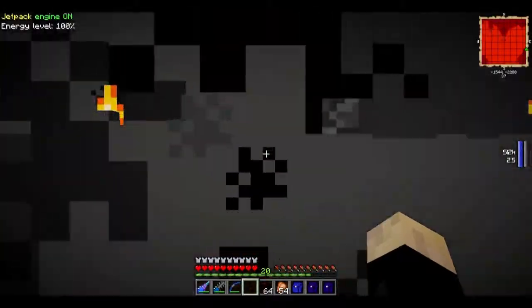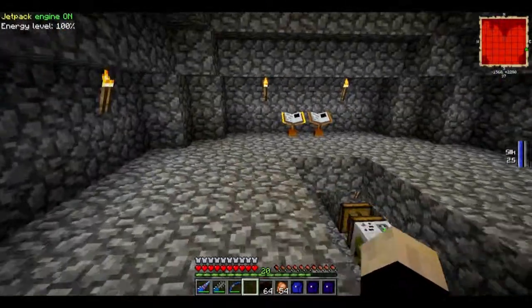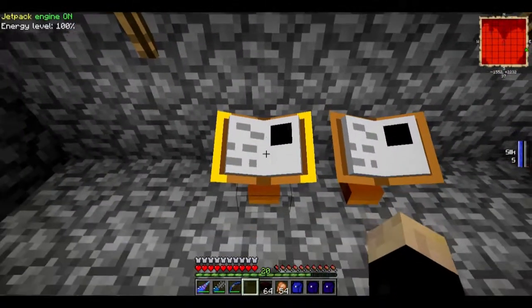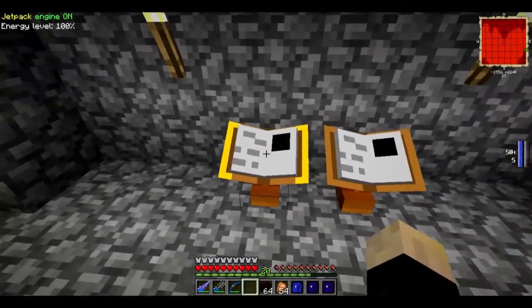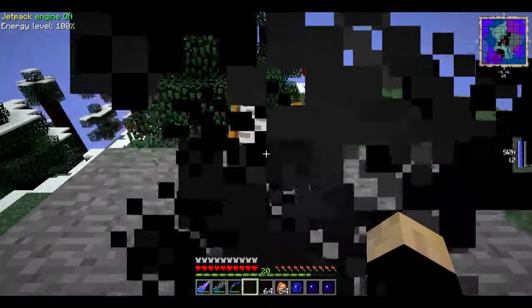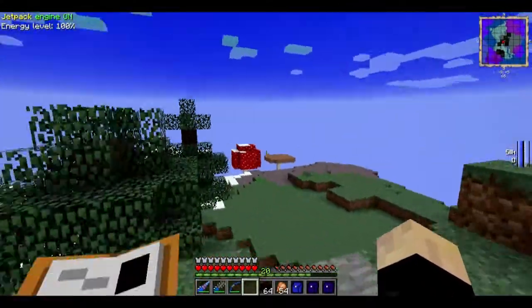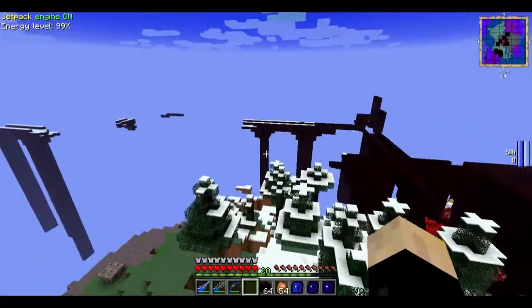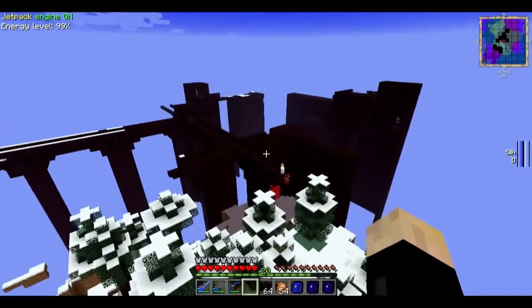So let me go back to the pump bunker, which is where I have the book for it. And here is the book going back to that age. Basically I called it Age with my stuff because I got there and I wasn't sure if I was going to be able to get out. I knew very little about creating ages, and this is what we got. So you can see we got a little mushroom biome here, we got mushrooms here, and we have a big nether fortress right off here.